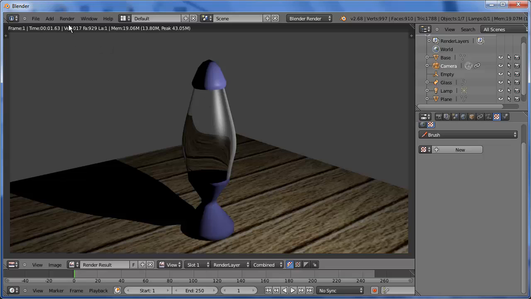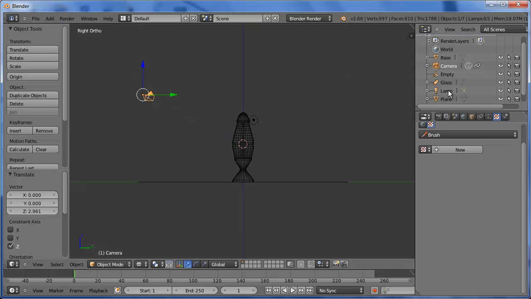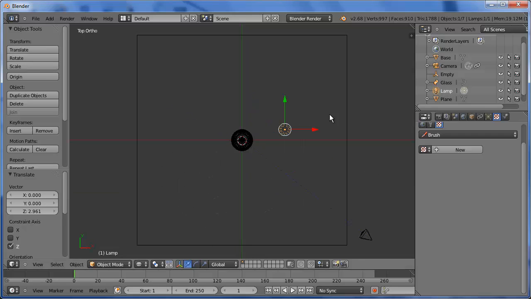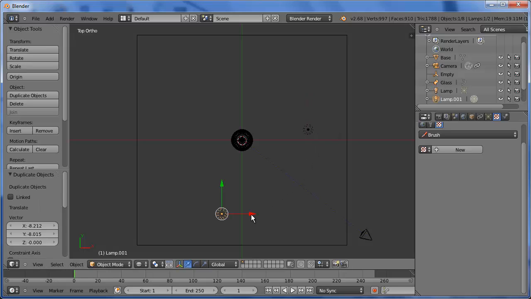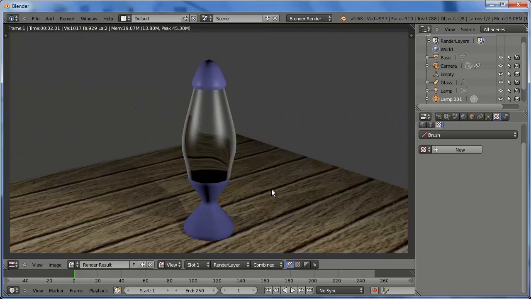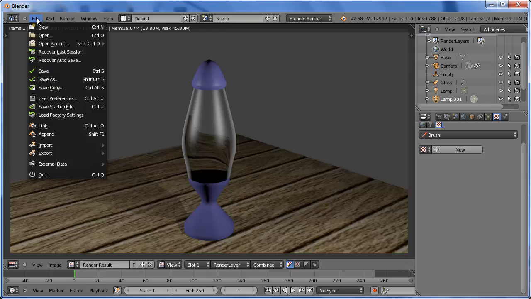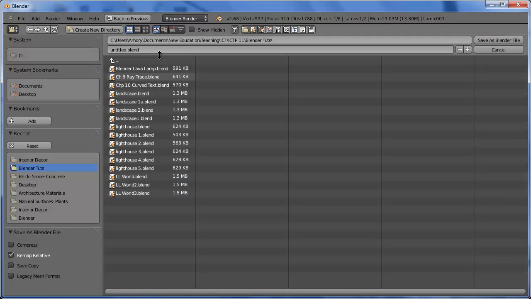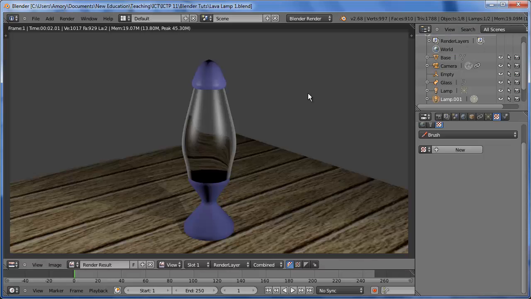And what this needs is another light. So let's go into overhead view again. Let's just pull the light back a little bit. And Shift D to duplicate, and we'll put the light on the other side so the shadows don't look so harsh. And we'll just call this lava lamp part 1. And that completes the first part of this lesson.